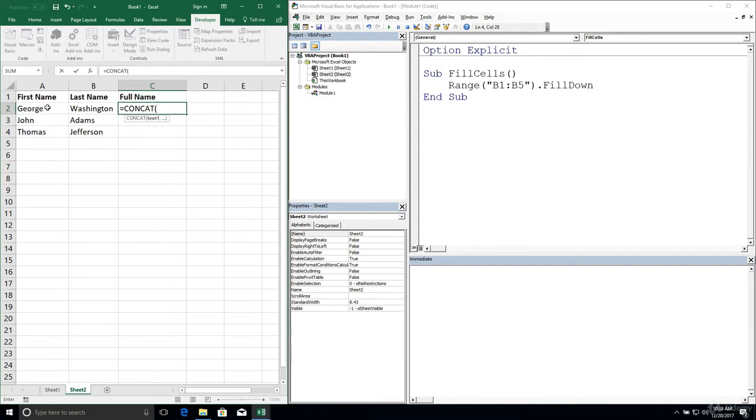So we want to target the first name column, or the value in cell A2. We then want to add a space to make sure that those two strings are not clumped together. Then we want to add the value in cell B2, and we're going to get the full name of the president. Now, of course, if we want to copy this formula down, if we want to fill it down, again, it's simply a matter of double-clicking in the Excel interface.